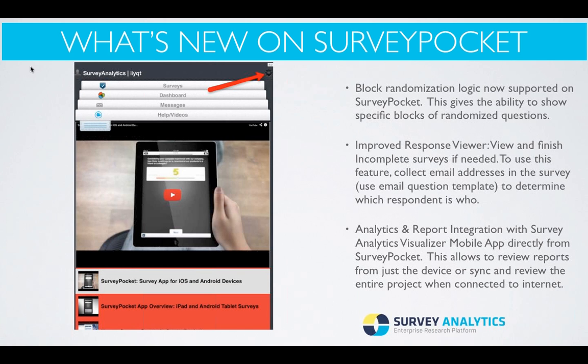Another thing that we've also added on SurveyPocket is an improved response viewer. What this allows you to do is view and finish any incomplete surveys if needed. You can also use this feature to collect email addresses in the survey in the field to determine which respondent is who.